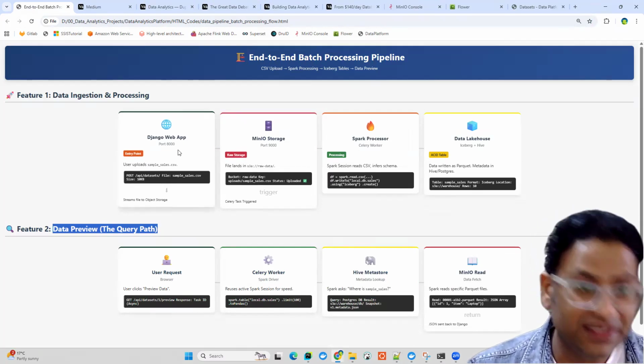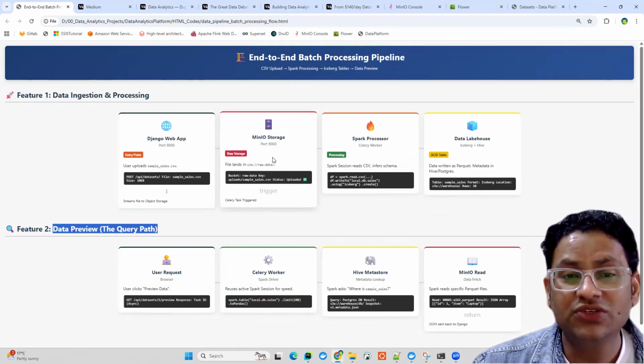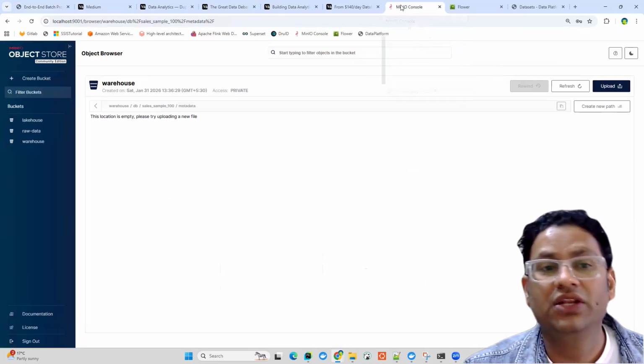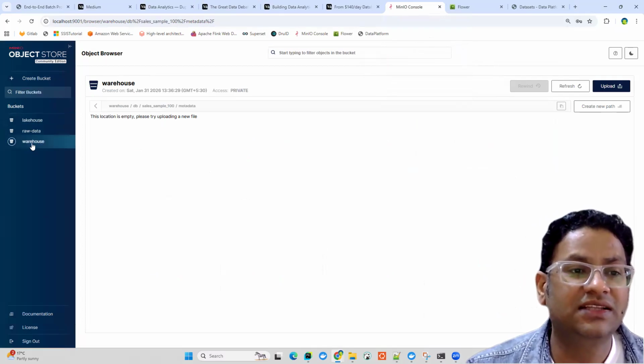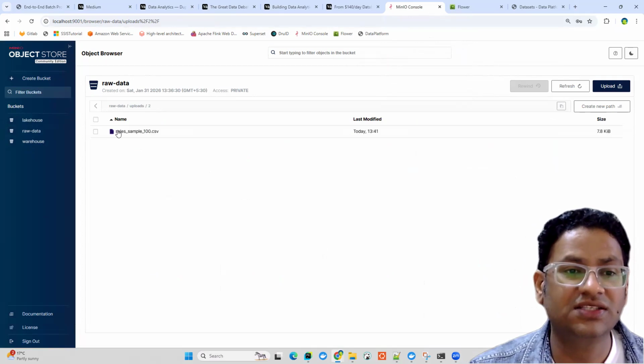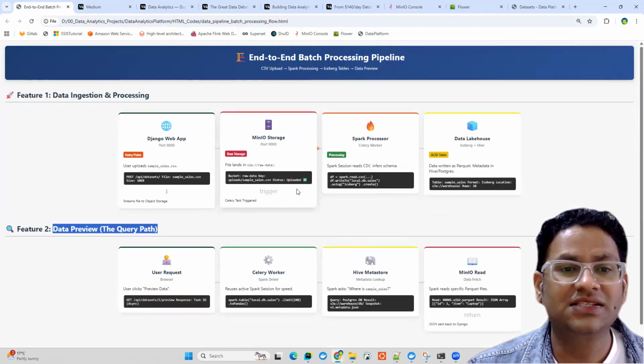So what's going to happen behind the scene is the Django web application gets this CSV, and it is going to be stored on MinIO, which is S3 bucket-like storage. I can quickly show you that. These are the three buckets which we have in our raw data. We can see the same file actually just got saved, right? So this same CSV file which we have uploaded, and this is the flow, right?